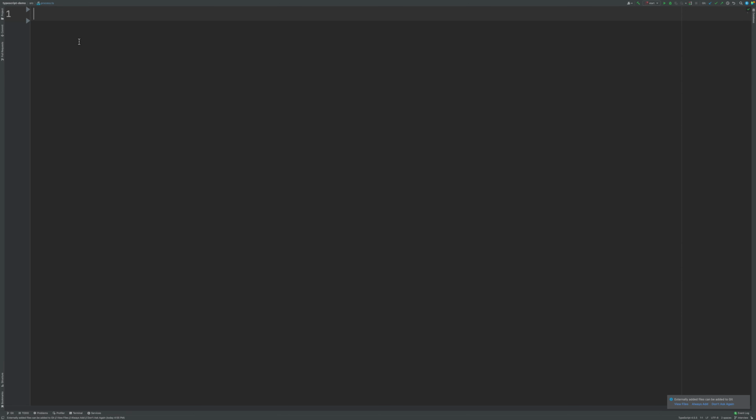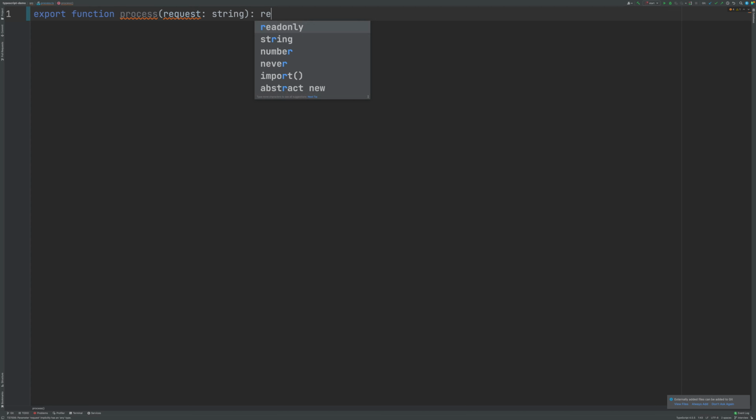Today I'm going to show you something that you can do in TypeScript that you can't do in most other languages such as Go and Java. We're going to start off with a function that processes requests and returns a result.